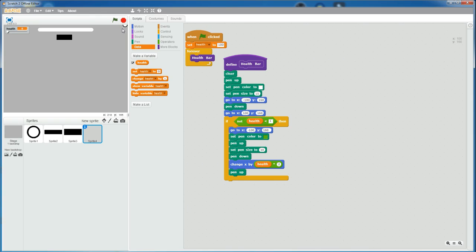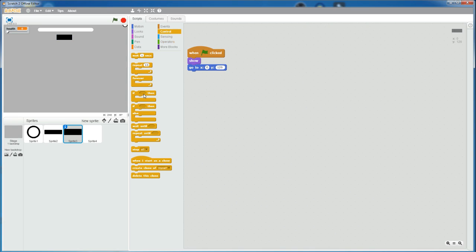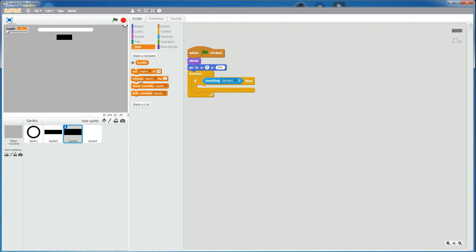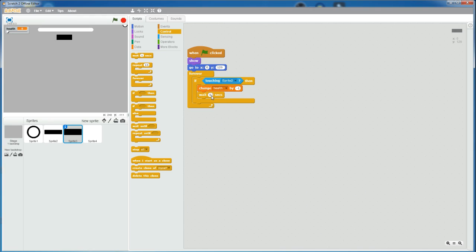Now if you want the enemy health to decrease by 1 every time it touches a bullet, then go to the enemy and add a forever loop. If touching sprite 2, change health by negative 1, and then I'll just say wait 0.05 seconds, because you want a buffer so that it only registers change health by negative 1 once every time a bullet touches it. It's sort of hard to explain, but it's best if you add it. So now if you try this, the enemy decreases its health by 1.